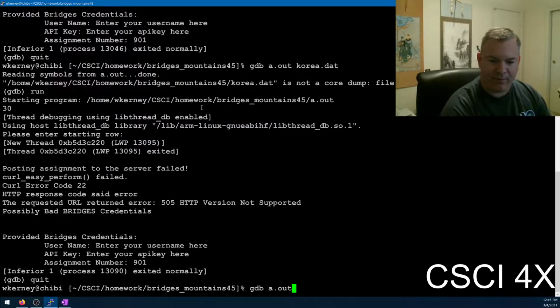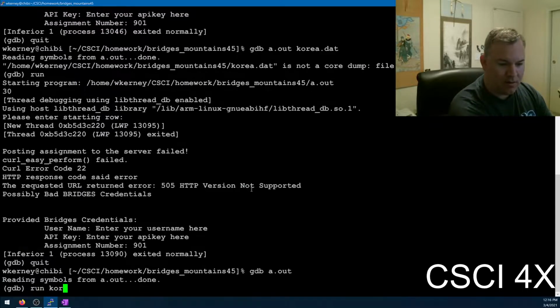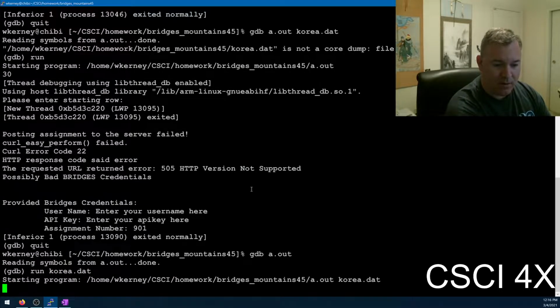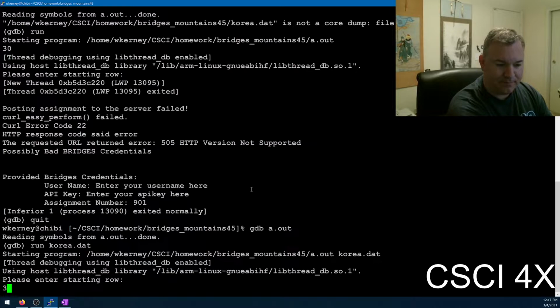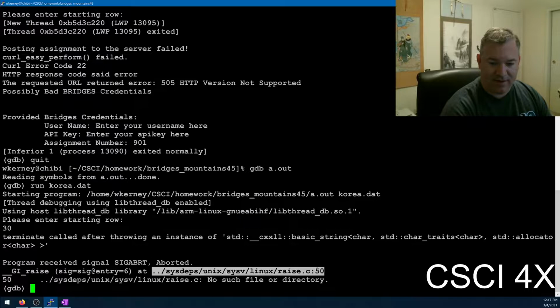How do you pass command line parameters in GDB? You have to do it when you type run. There we go. Okay, so program received signal SIGABRT, aborted, inside of raise.c line 50.